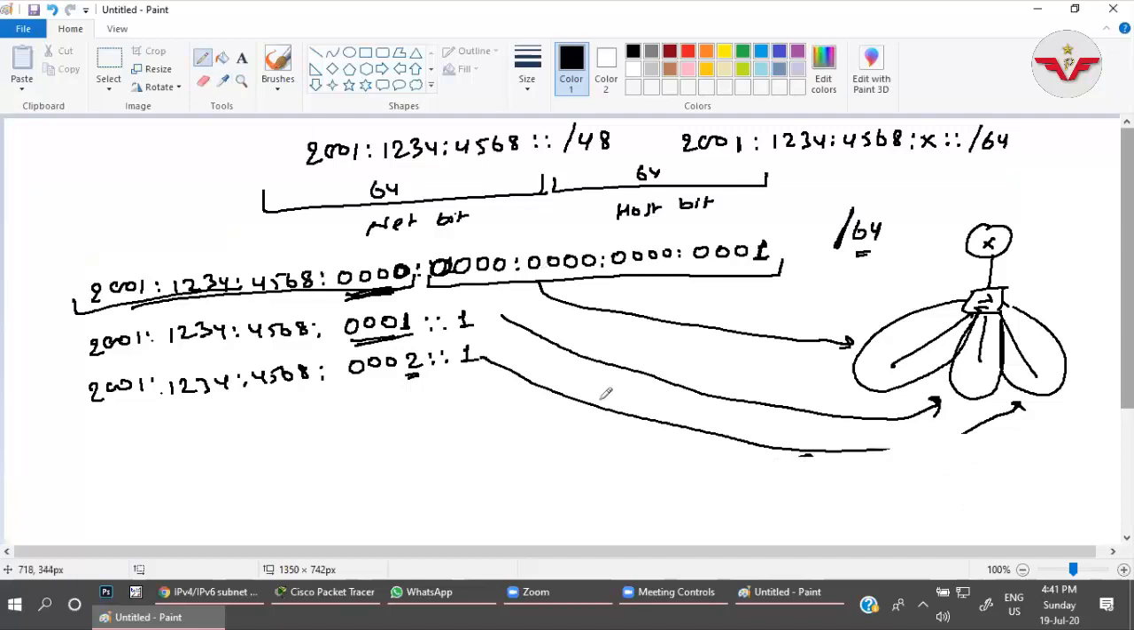If I take 63 bits instead of 64, I will have a jump of 2, and the network range will be from 0, 0, 0. These three would be the same. I'm talking about the fourth hex state, 0, 0, 0, 0. The next network will start from 0, 0, 0, 2. Here I am getting 0, 0, 0, 0, then 0, 0, 0, 1, then 0, 0, 0, 2.